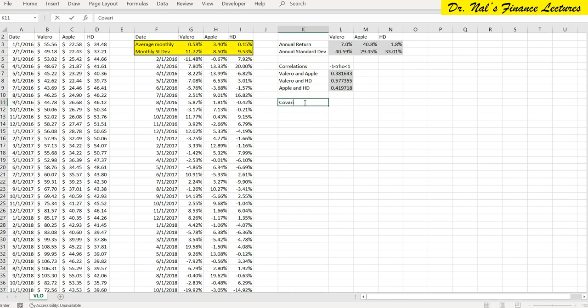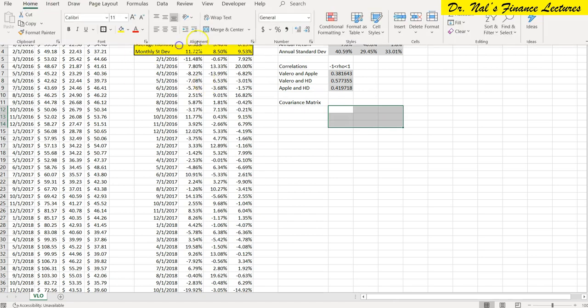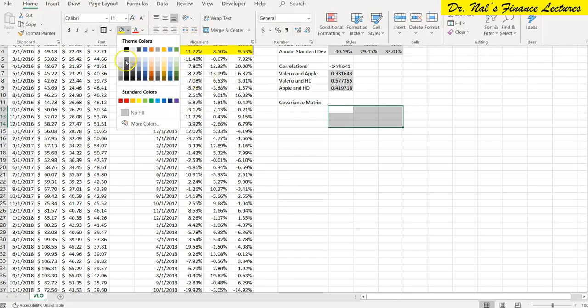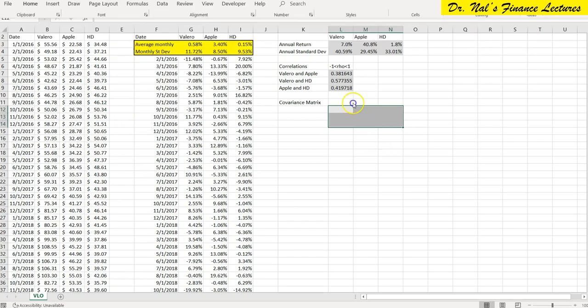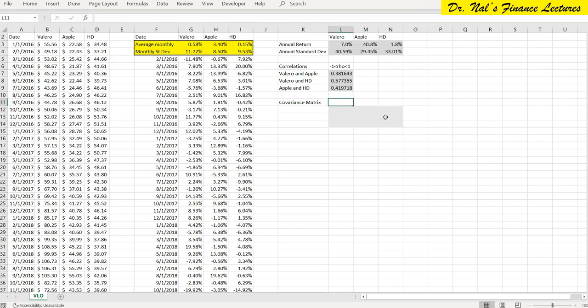Next is the covariance matrix. This one is rather straightforward. Actually, we already have a pretty decent idea on how to do that, right? So I will just go ahead and highlight this as usual. I think the color we use is this one. So what I will do is we will have Valero, Apple, and HD. We do the same thing here, Valero, Apple, and HD, Harley Davidson.